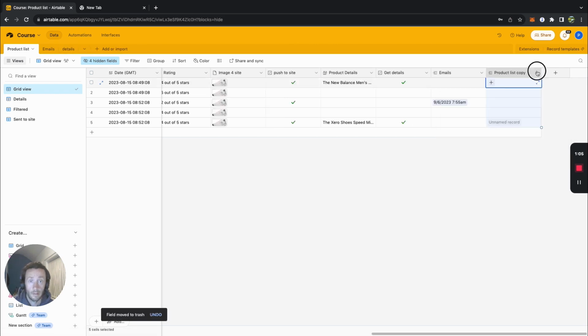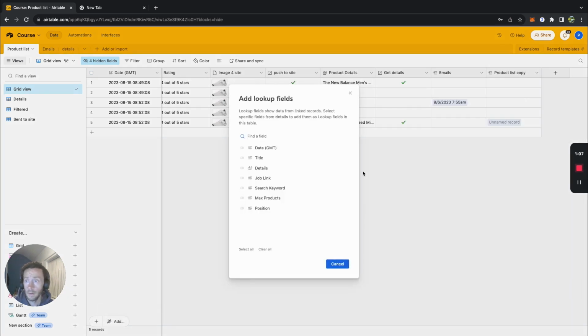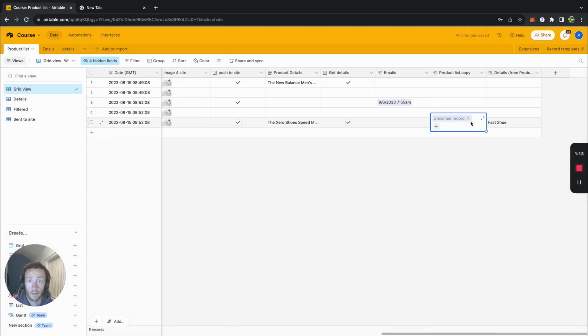It says there. We need to add a lookup field, and the lookup field will be for details. There we go. So when it comes through, it'll come out like that. So all your details will be right there.